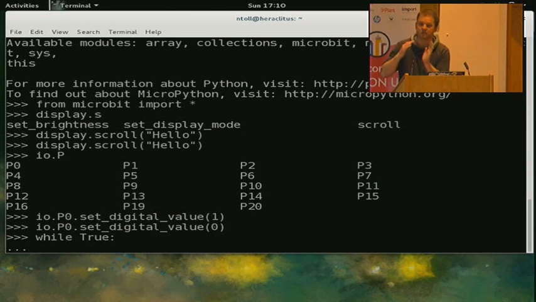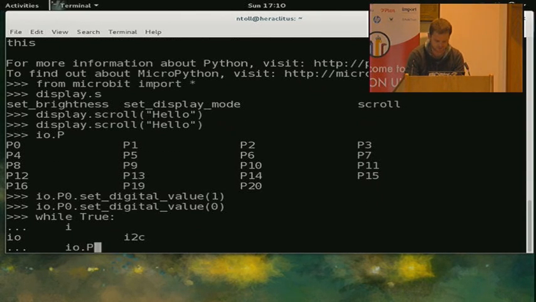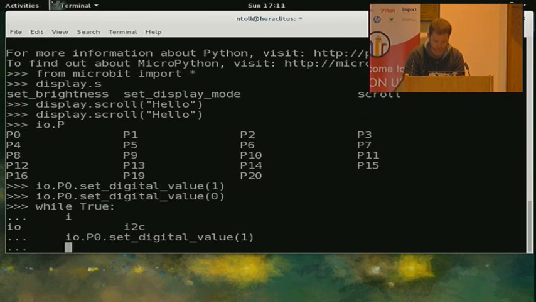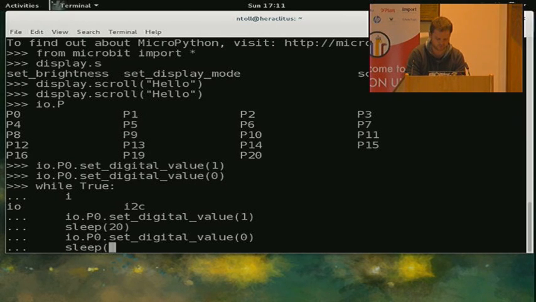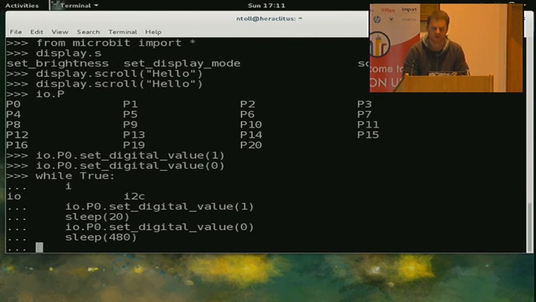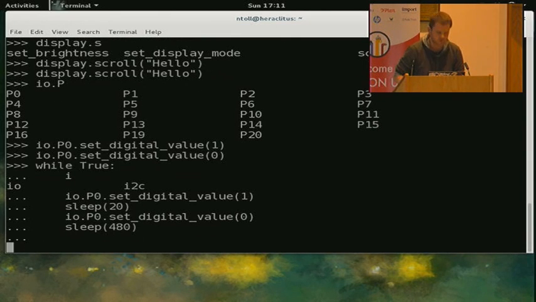Notice how it indents as well. Damien, you're an absolute genius here. io.pin0.set_digital_value to 1. Then I want to sleep for 20 milliseconds, so it just goes beep. And then notice the history I'm using here. Thank you very much, Damien, again. And then I'm going to sleep for 480 milliseconds because I want it to be at 120 beats per minute. If I press return, watch it blow up. Wow, that's amazing. Kids!